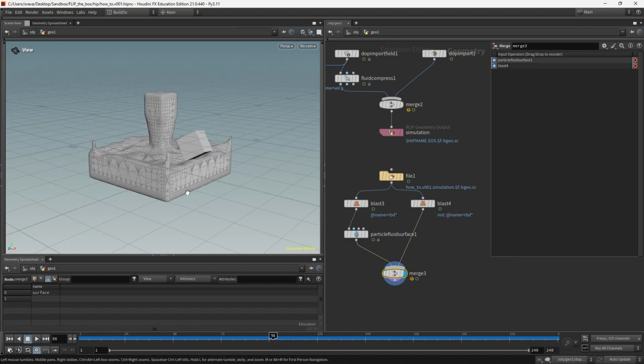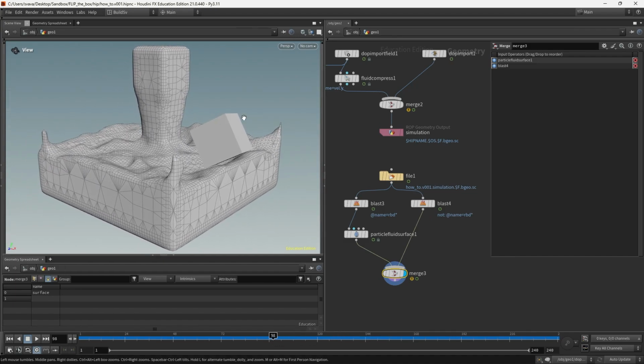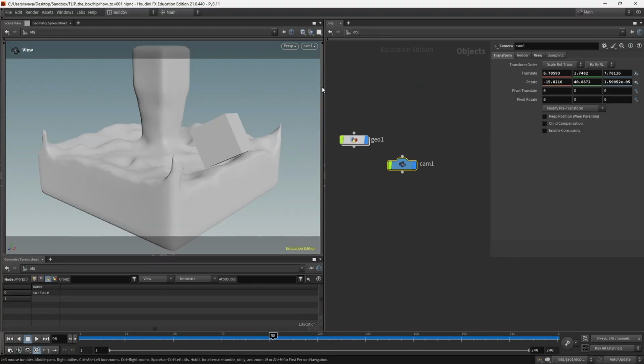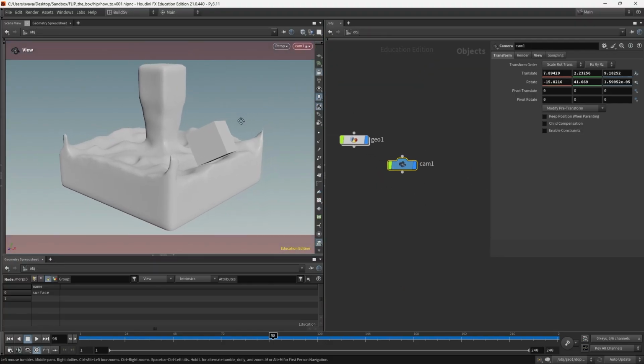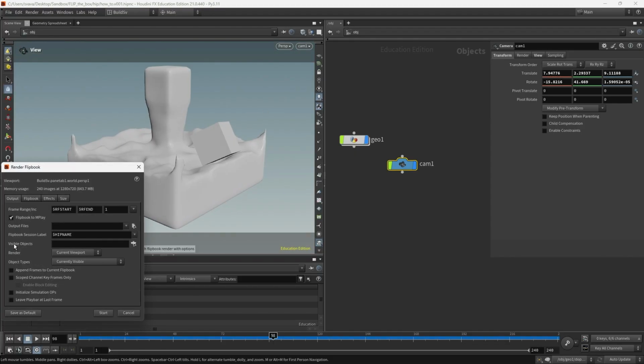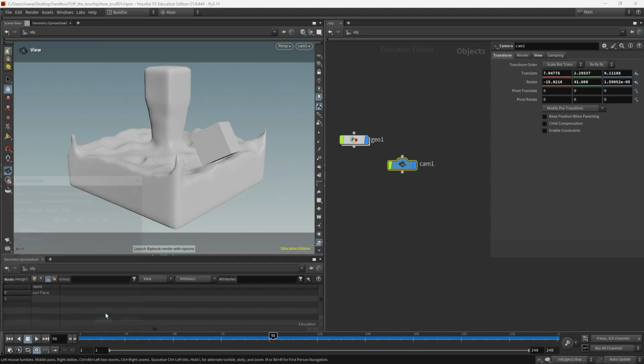Find the place for the camera. And then new camera. Guess I can adjust it a little bit. And unlock. And then I'm going to make a flipbook. I'm going to right click and choose new settings. And in size, I'm just going to untoggle these two and start.